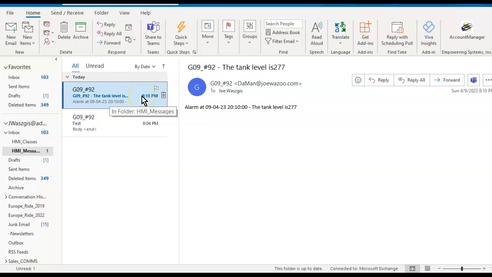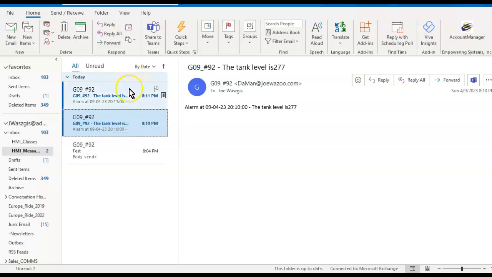And we should get one here shortly. Did I? Oh, there it goes. Okay. I thought I put a space in. I swear I put a space, didn't I? Anyway, that's how easy it is, team, to send out the tank level at a certain time.